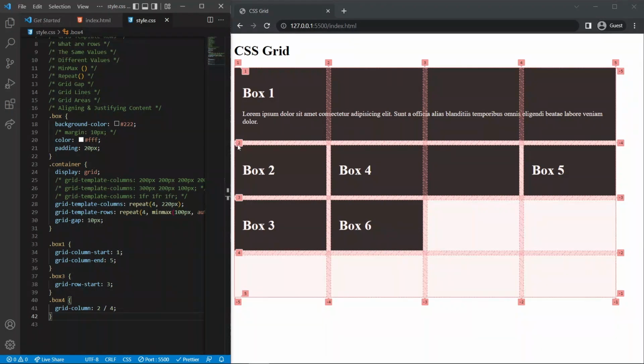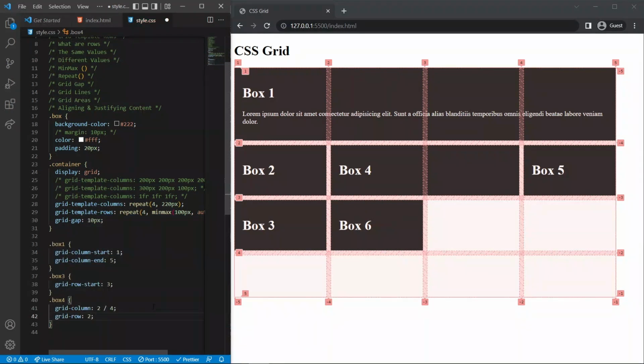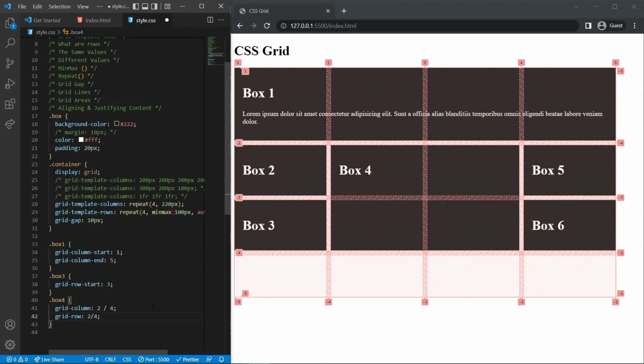We also want it to span 2 rows in it. So from row 2, past row 3 to row 4. So we say grid row 2 to 4. Not 5, sorry, to 4. That's nice. Essentially, that's nice.